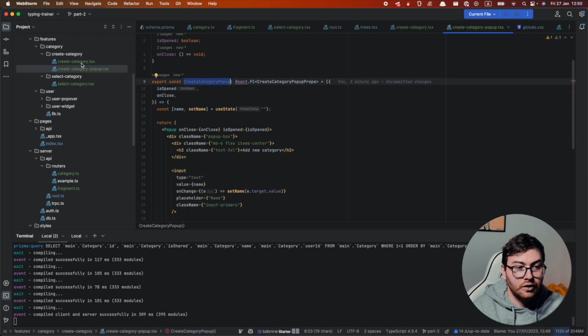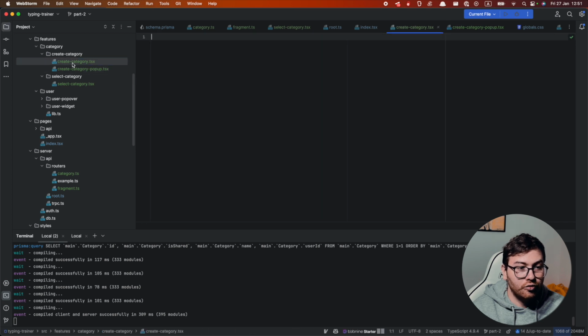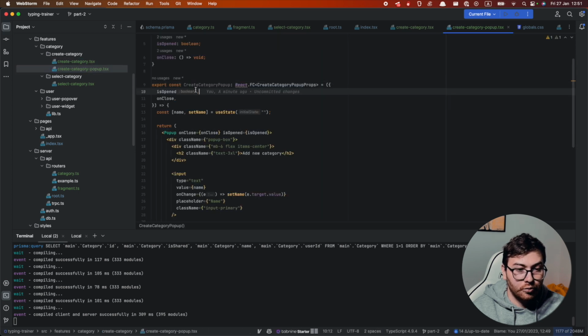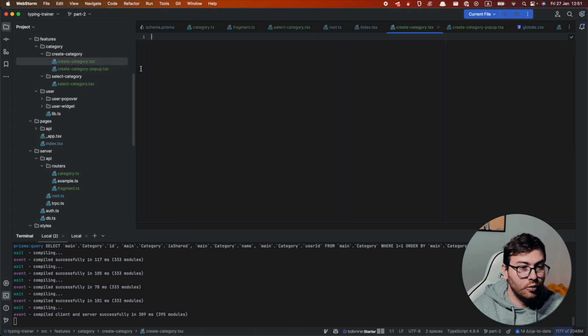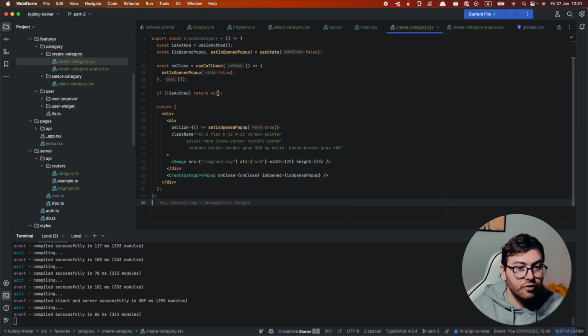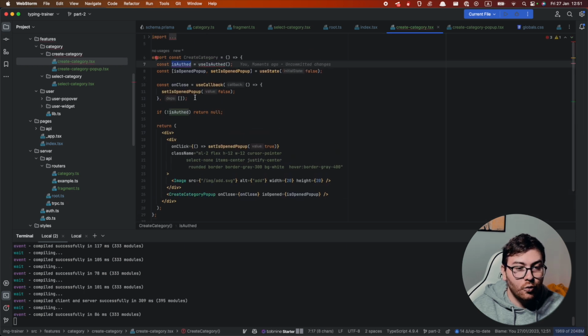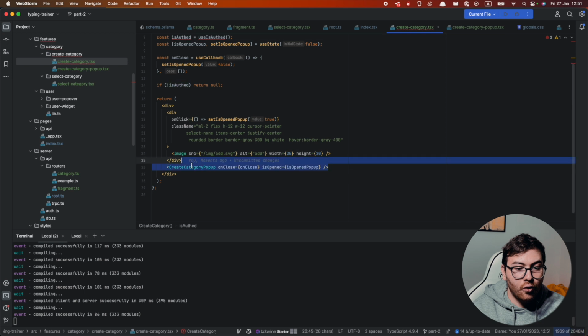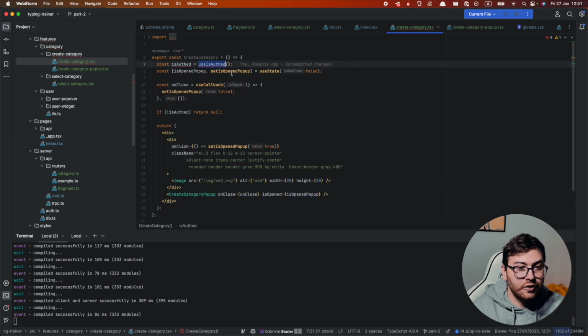So we'll add this create pop-up logic to our create. We have the create category pop-up, and we should somehow use it inside our create category. So here in create category, we will call this create category pop-up when we click on the image. Also we have here some helper function, and I also added these helpers, and I will show you how it works.